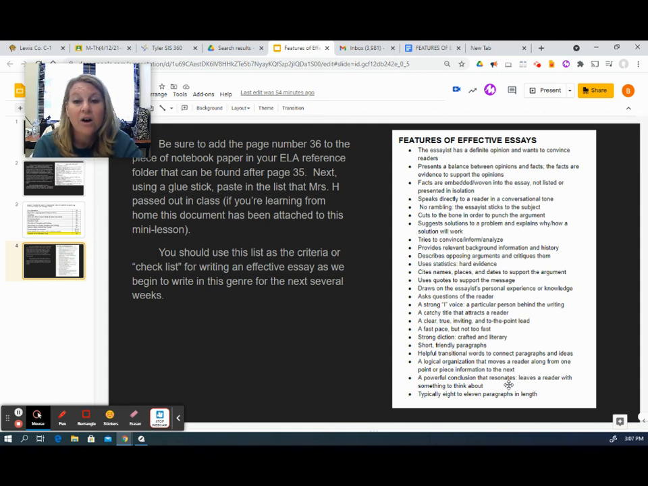And then also, this is important to note, because every assignment that I've given in writing workshop, you guys want to know what length I'm looking for. I'm not going to count your paragraphs, but you should know that a typical essay does generally have around 8 to 11 paragraphs in length. So just keep that in mind.